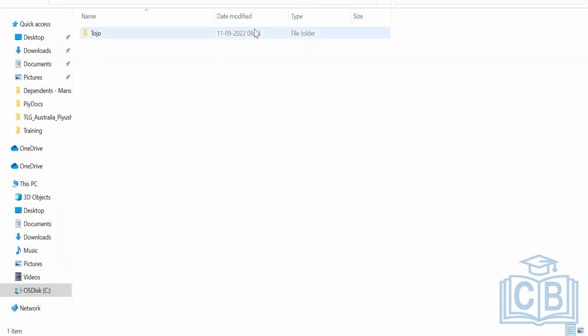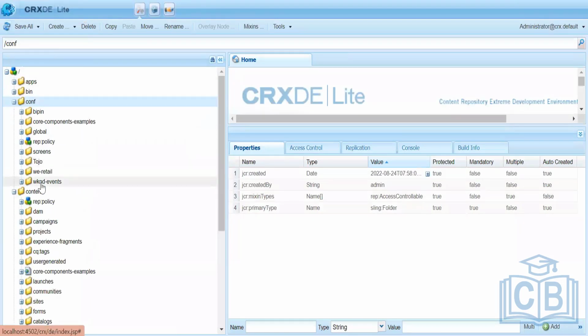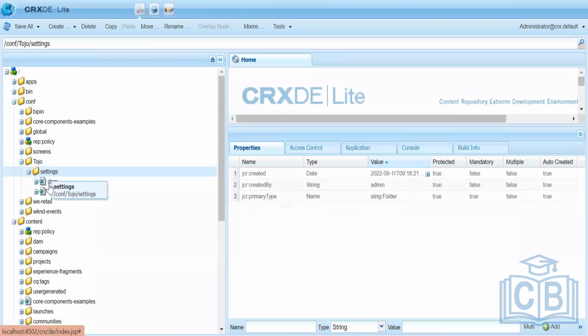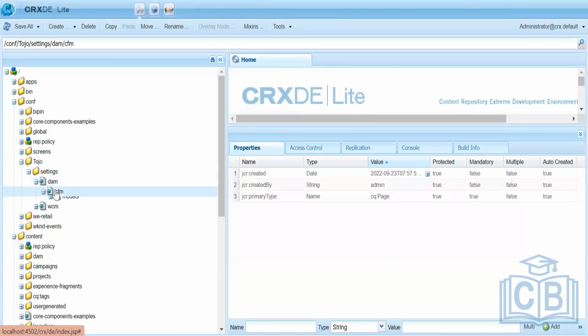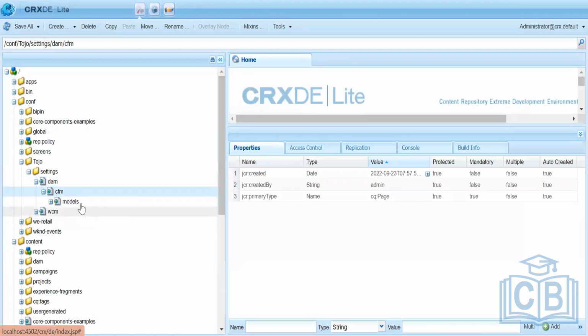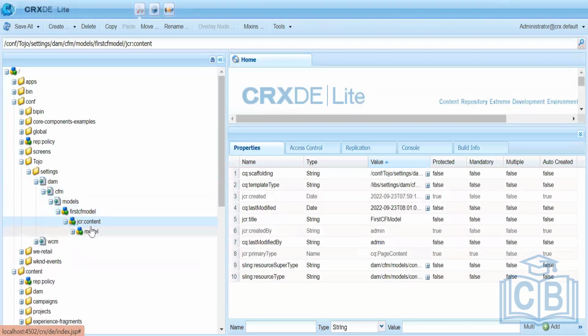But most of the time, conf is a part of your content only. And some companies tend to check these things in as well, like checking into their code. So here, if I show you, your content fragment model was created over here, below the tab. So here you see CFM. CFM is content fragment model, and here is our model, the first CFM model. Okay. So here are all our nodes.